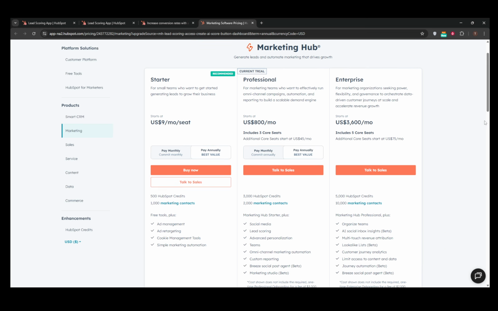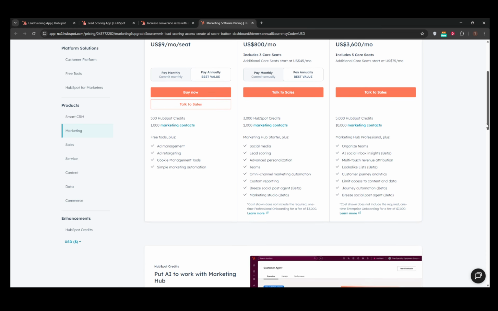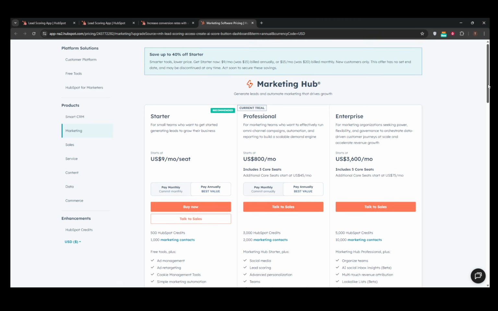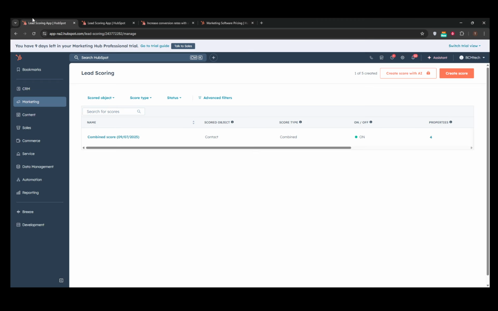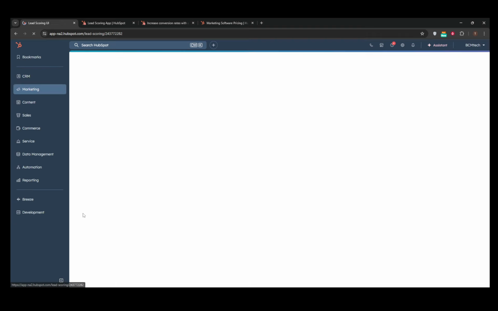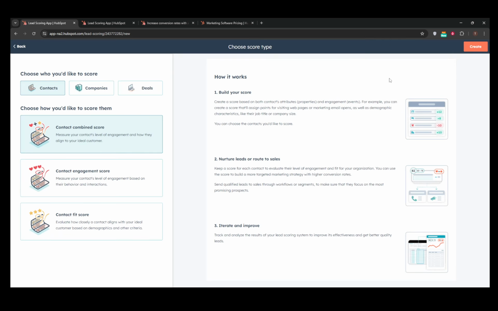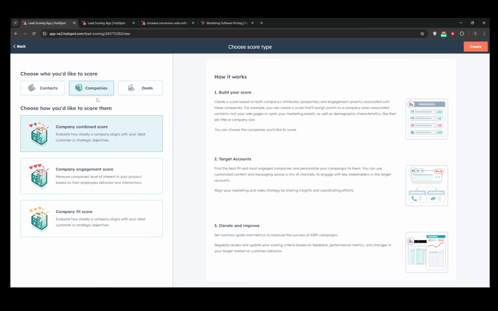Let's move on to the quick setup steps for your lead scoring within HubSpot. Start by heading to the Marketing section, where you'll find the lead scoring option. Once there, click on Create Score, and select your desired object among contact, company, or deal based on your specific plan. You'll then choose your score type. This could be fit, engagement, combined, or deal score, depending on your strategy and requirements.